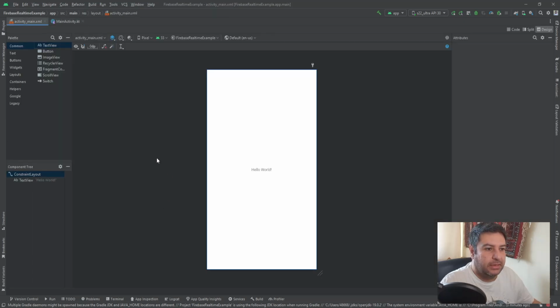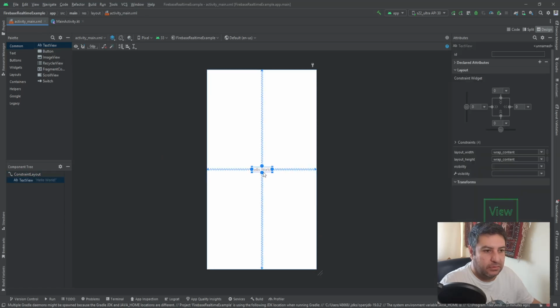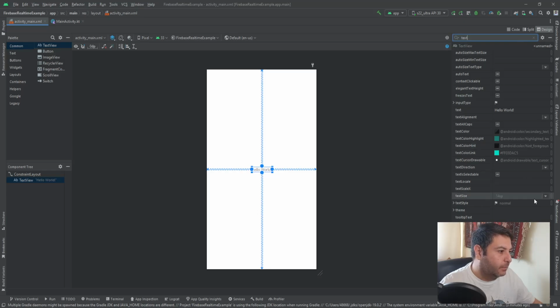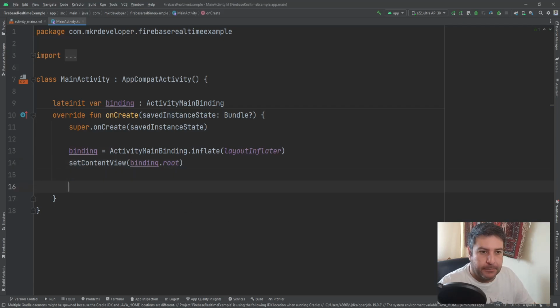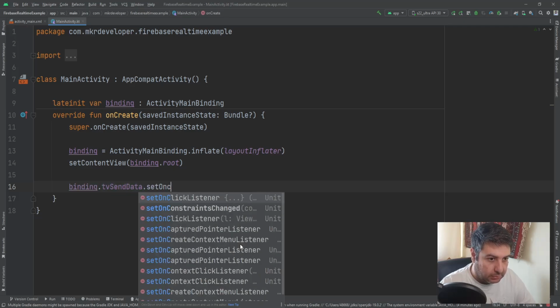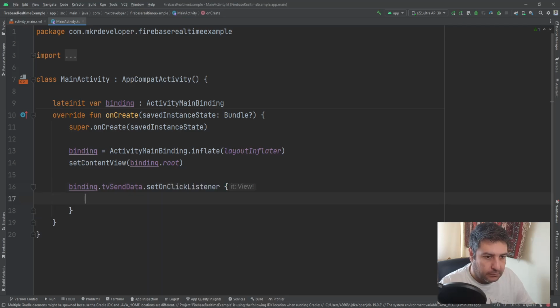So here I'm going to add the set on click listener for this text view, and whenever we are clicking on it, we want to send the data. Let me do some changes here to make it more visible. I'm going to make it a bit larger and create an ID for it, tvSendData. That's everything for the layout. And here, binding.tvSendData.setOnClickListener, and okay, let's write the code regarding the Firebase.